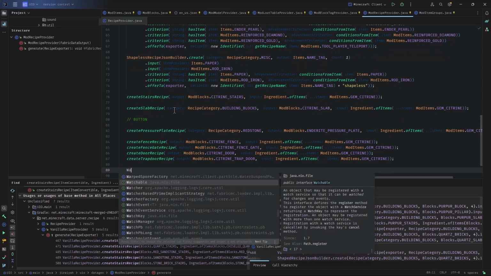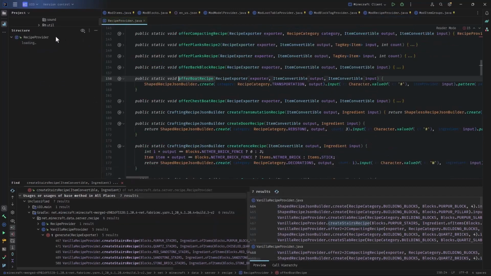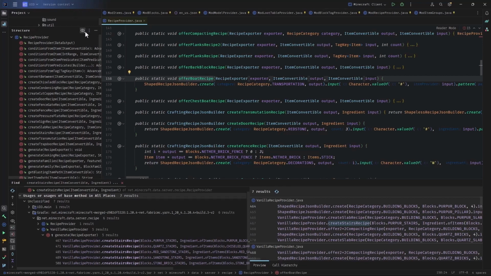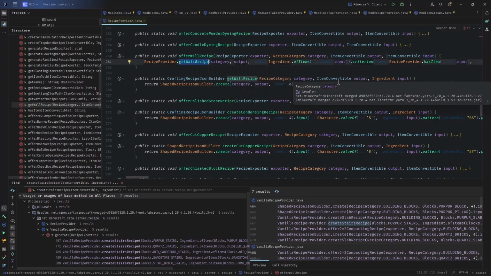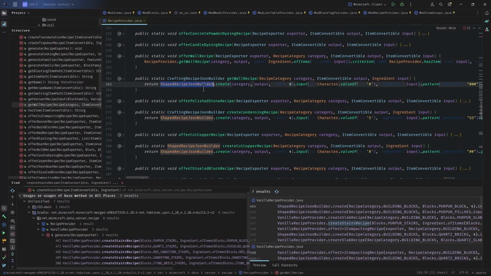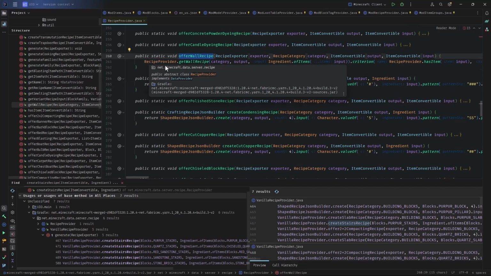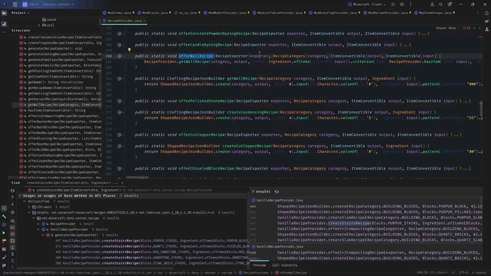Now, if I hit wall, not here and maybe here, let's do a search. So we want wall. Get wall recipe. But we have offer wall recipe. So if we take a look at this one, it has the exporter, category, output, input. And get wall recipe is just category, output, input, and it's shaped recipe JSON builder.create. So basically, when we say offer, it is going inside the recipe provider. That is the provider we already have. And it is basically calling this. Normally, you should use the offer one.